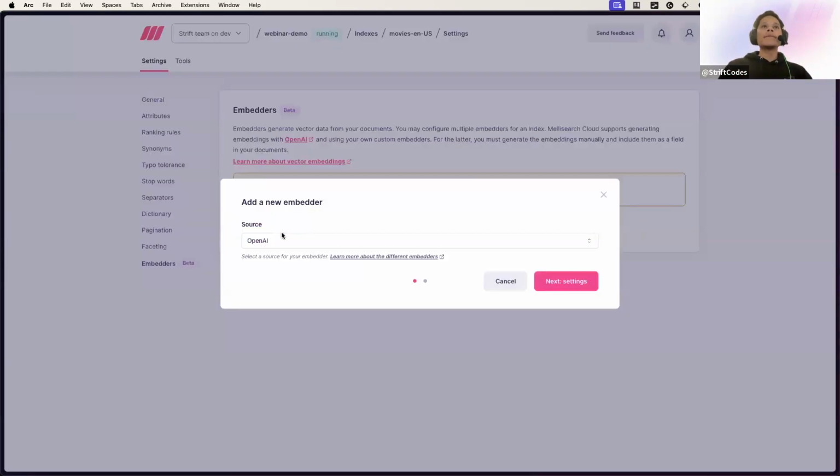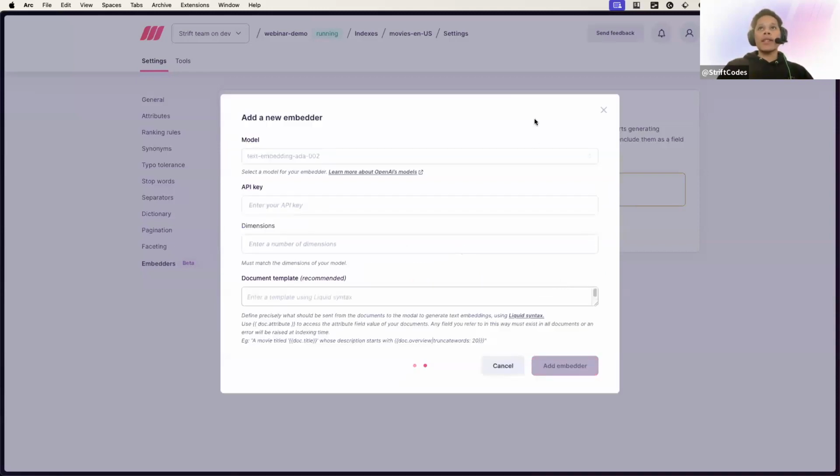I can click here. And as Luis said, I'm able to select the provider I want to use for my embedder. In my case, I want OpenAI, so I will just go to the next page. After selecting my provider, I can configure the model I want to use to embed my documents. Let's use text-embedding-3-small, the latest that OpenAI shipped. I need to give my OpenAI key here. So I will give this here.